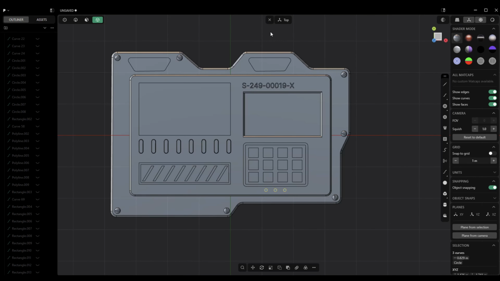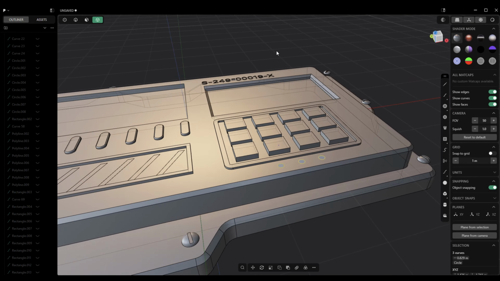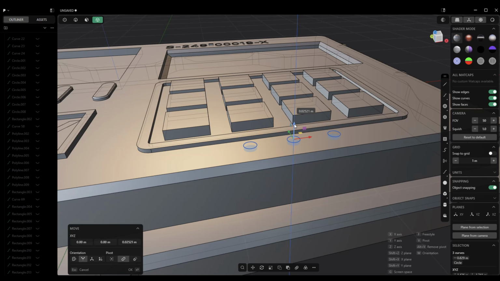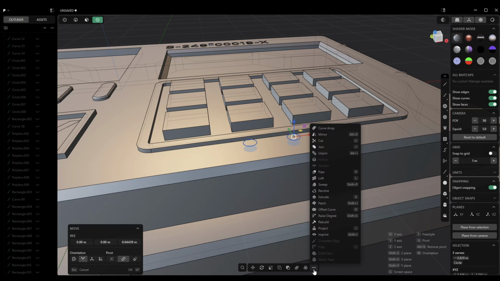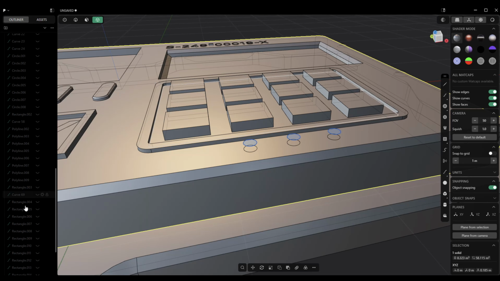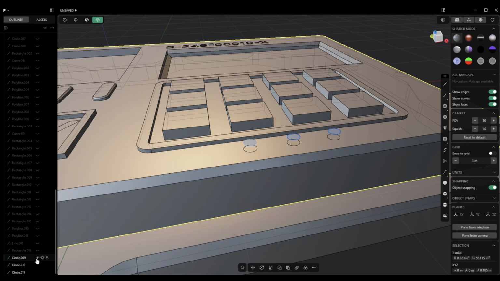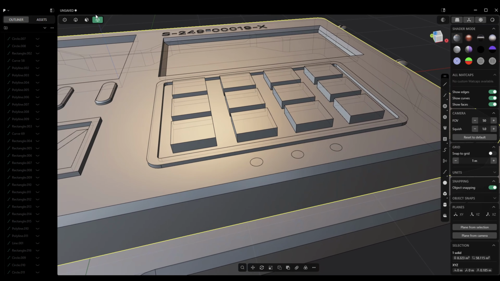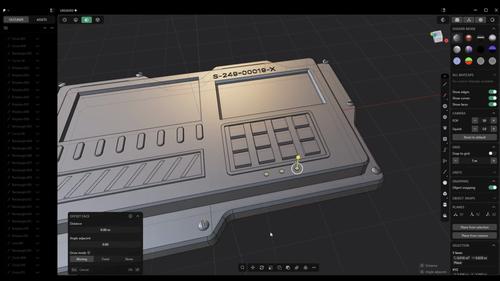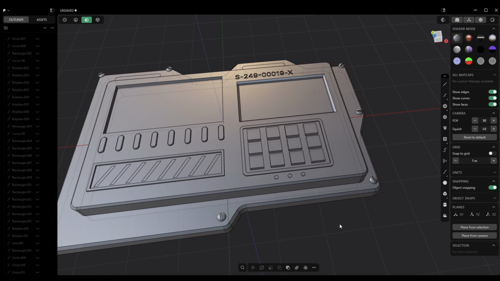There's some small details that usually does the trick, right? We're going to hit G to move that up. We're going to go and grab imprint again, select this surface, click on OK, go down here and hide these. Go to face mode, 1, 2, and 3, raise them up very, very slightly. Right, so we got that.